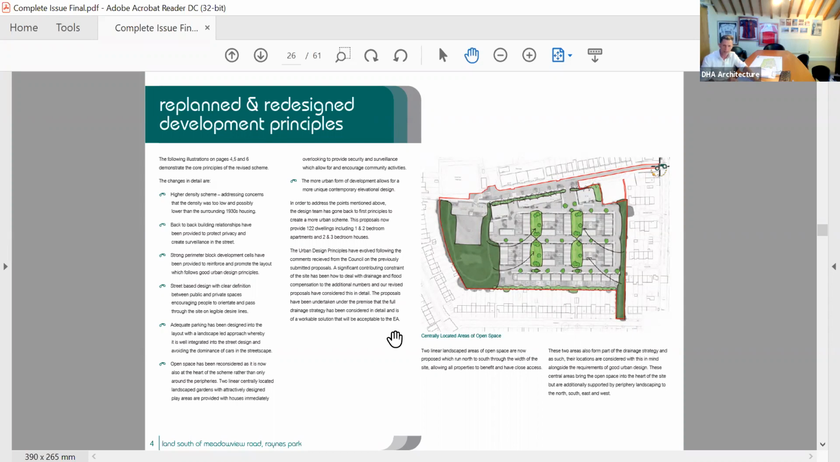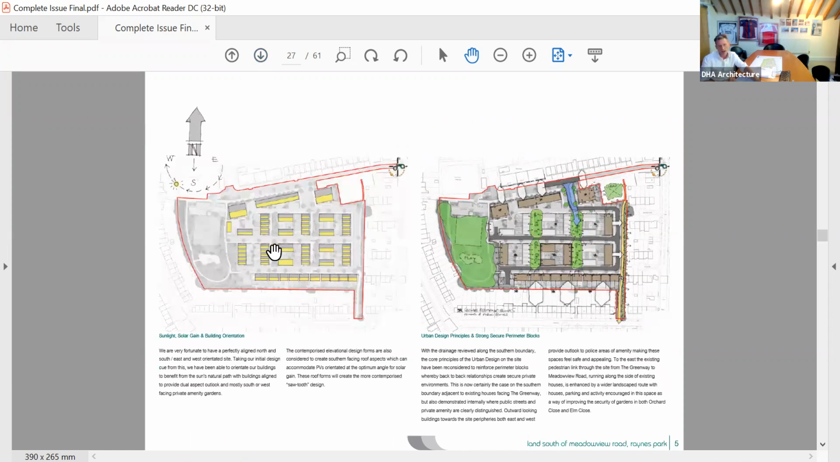So there are a number of things that we were guided to that should be included in our scheme, and that was introducing areas of open space into the centre of the site. In terms of orientation, we've got a very nice north-south, east-west axis. So we were looking at things like the orientation of buildings, the solar gain, PV. How could the form of the development be influenced by that? So there's just some early illustrations there.